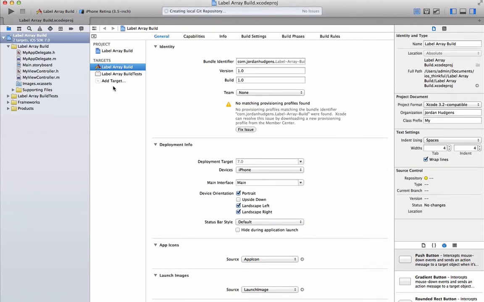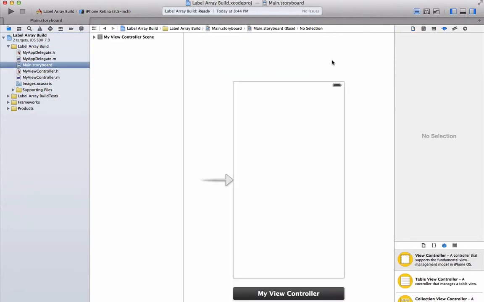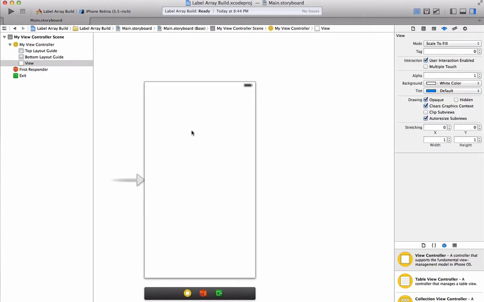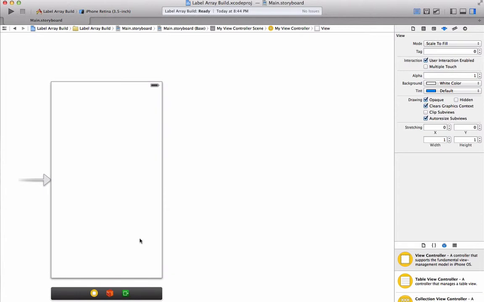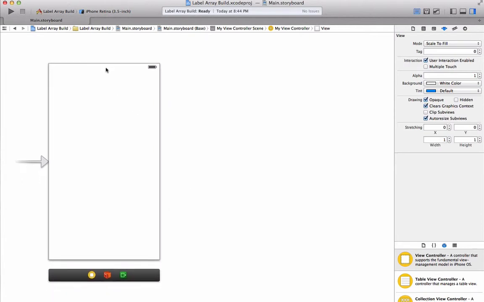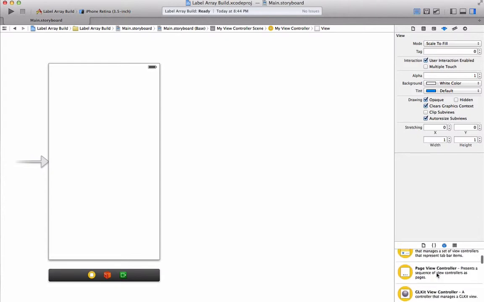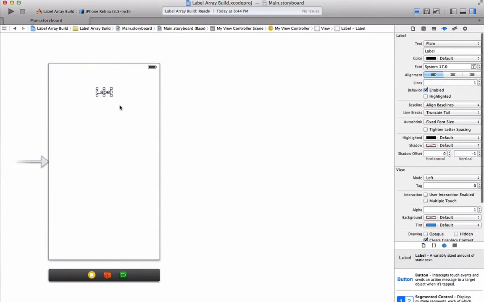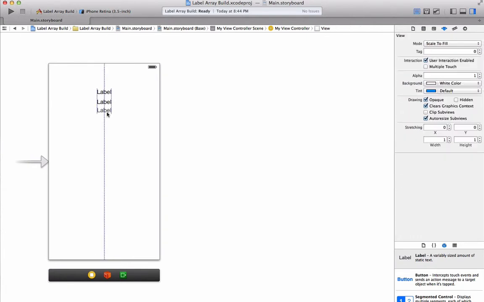So the first thing you want to do is go into Main Storyboard. And now we can get rid of this side portion, so you can see as much as possible. First we're going to grab 3 or 4 labels. Copy and paste, and another one, and another one.